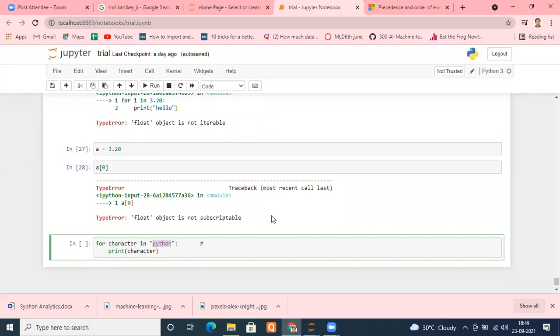If I put sad here, how many iterations will be there? 3. Very good. That's the main thing. If I put anything, suppose cat, or a cat and dog mix, how many iterations will be there? 6. Very good.